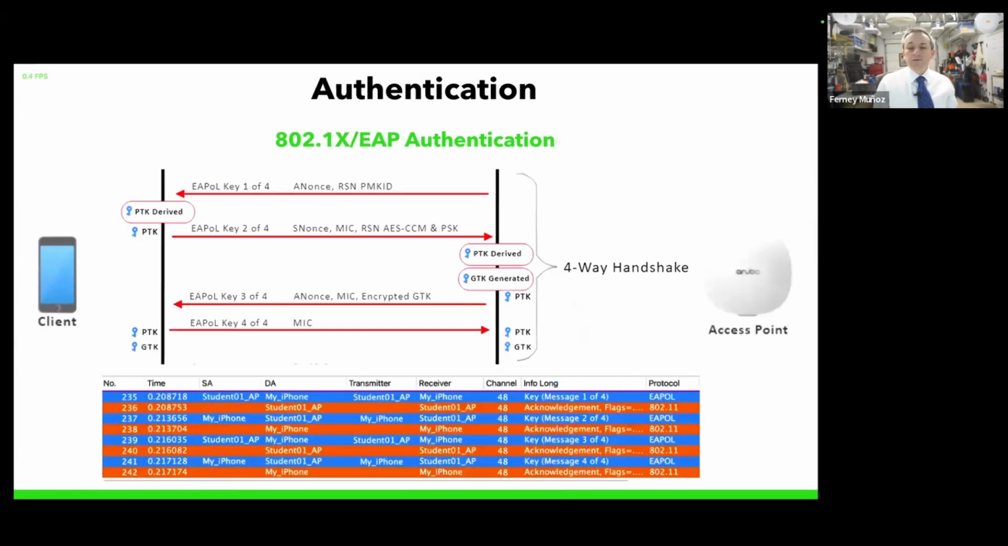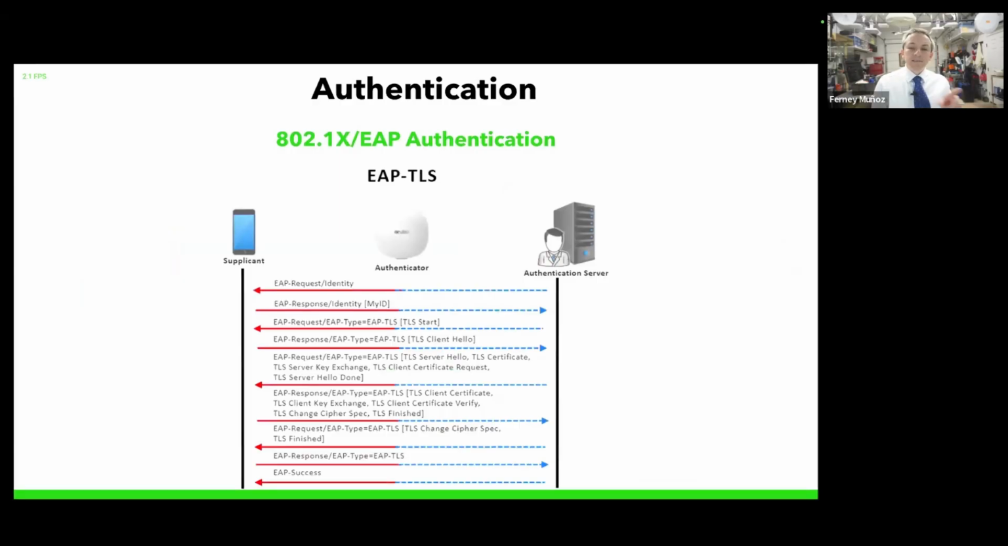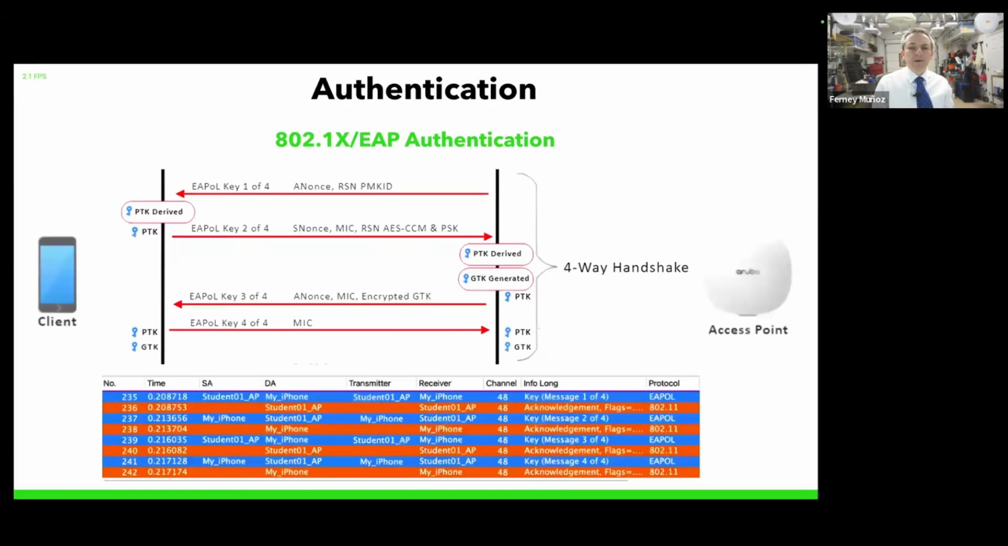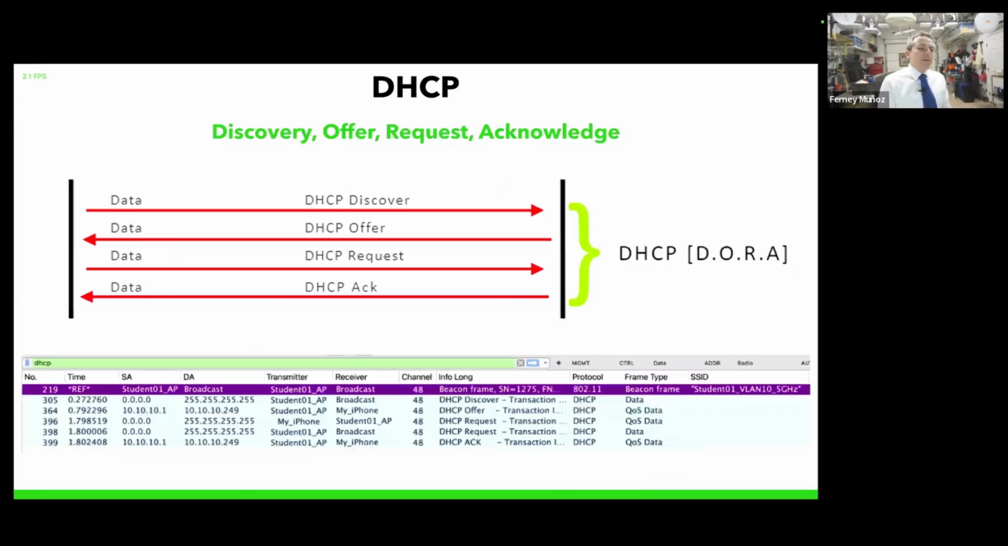Then the authentication: after you go through the 802.1x exchange, and then you generate the pairwise master keys, then you go through a four-way handshake, just as you did with PSK. You're going to use that PMK that was generated to generate the encryption keys for that session. And then after all of that happens, you go through the DHCP process, the DORA process.